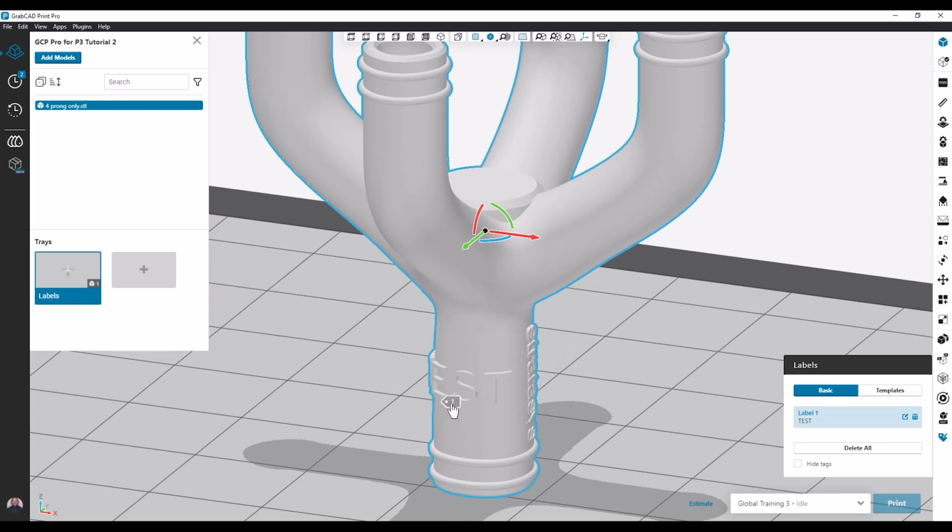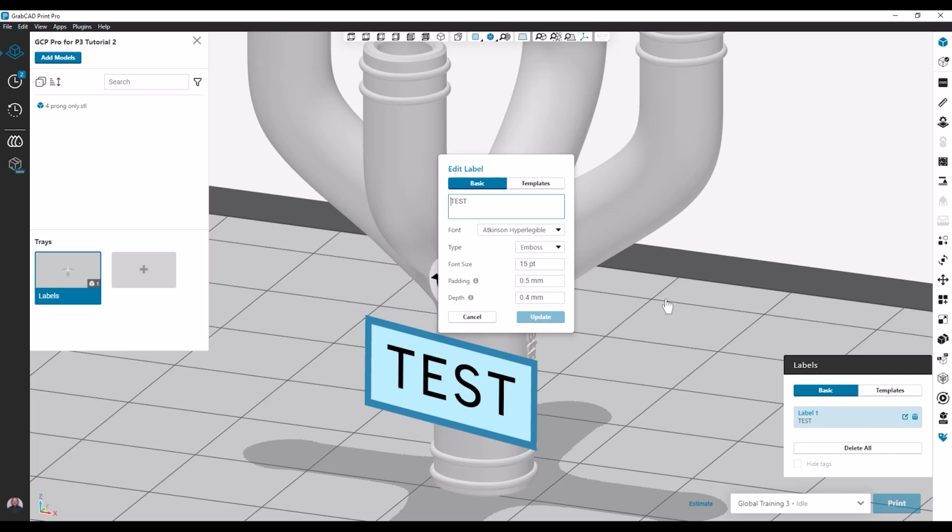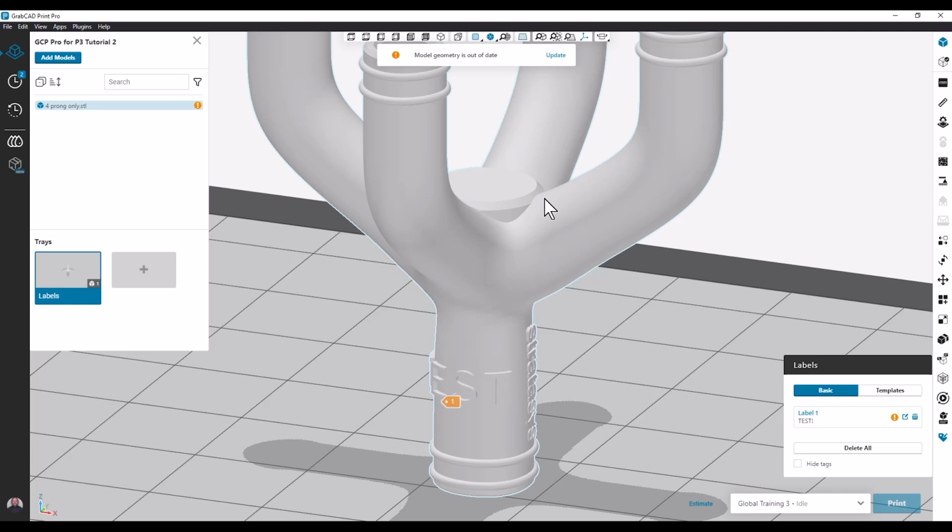Labels can be later edited by selecting the flag by the label or by accessing each individual application in the Labels menu. Click the pencil to reopen the menu and edit your label. Model geometry will need to be updated once more.